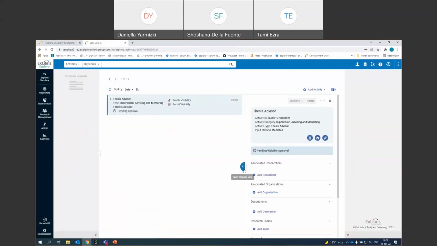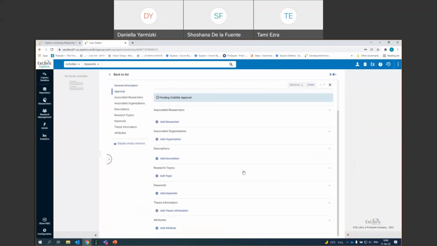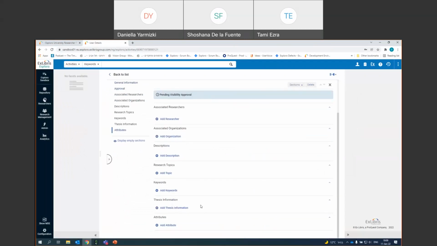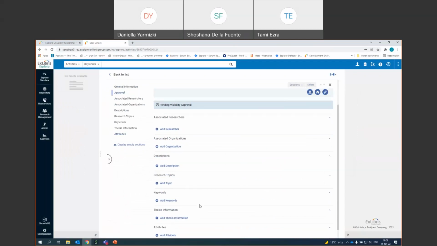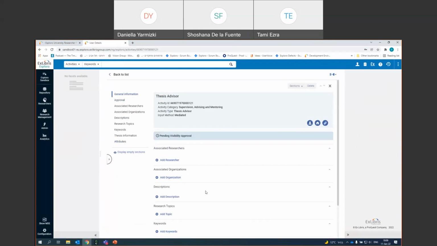And here is the form that's created. Note that I have an additional section here for thesis information. I wouldn't have this if I didn't choose this particular category. So it's important to note different categories and the different options that you have for sections. First of all, we have the general information. It's pretty straightforward. You have the title, the ID, the category, the type, and the input method. We'll go back to the visibility approval in a second.